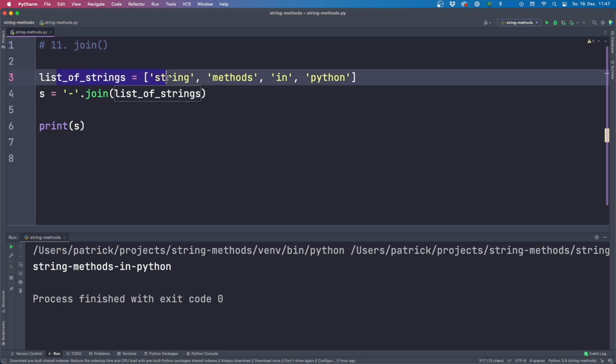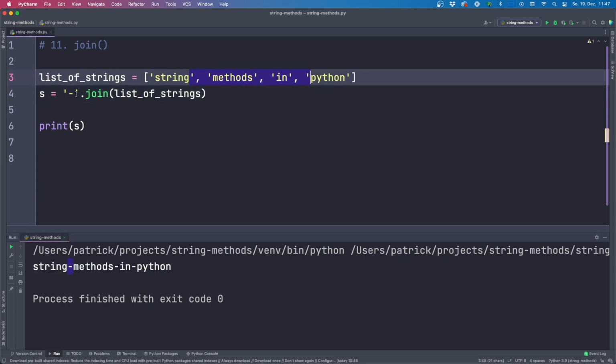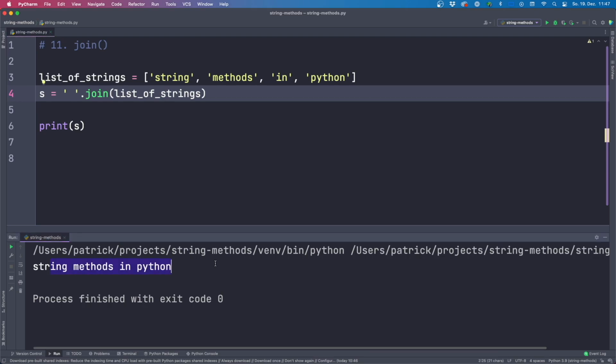If we first have a list of strings and want to put this back into one single string, then we can use .join with this list of strings, and it uses this string in between. So if we run this, then it puts a dash in between all the different items. So here, if we use a space, then we get this as a normal sentence.